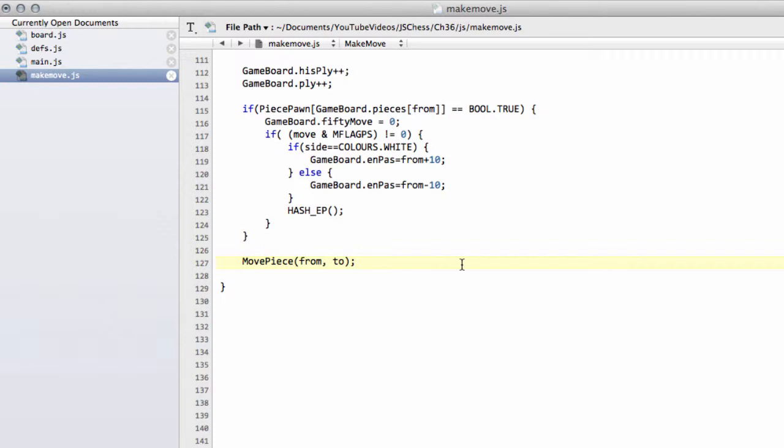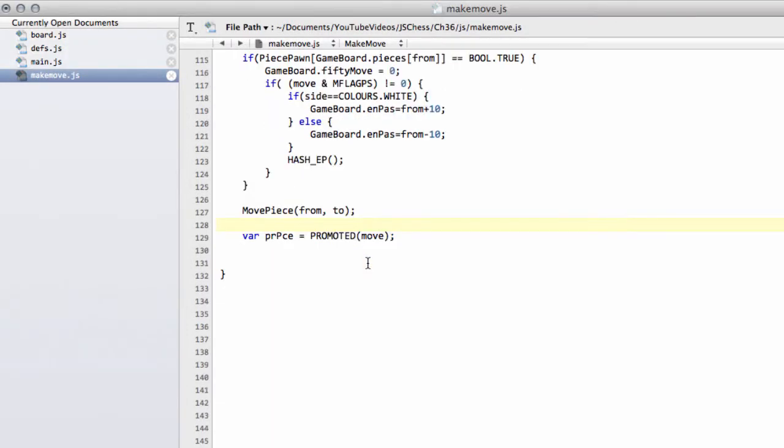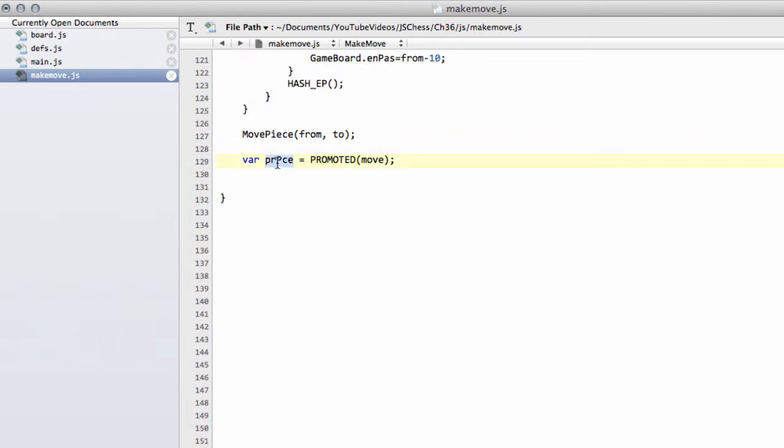And the next thing we deal with is the promotion. And the reason we're doing the promotion after we've moved the piece is because obviously we want to switch out the piece on the to square, which in our case would be the pawn, for the piece that it's promoted to. And obviously if we did that before, then things would be in the wrong order again. So the first thing we need to do is use our promoted function to get the promoted piece and store it in PrPiece in this case.